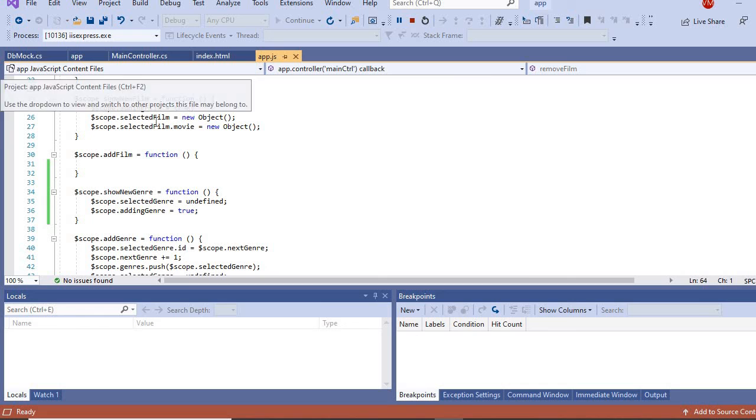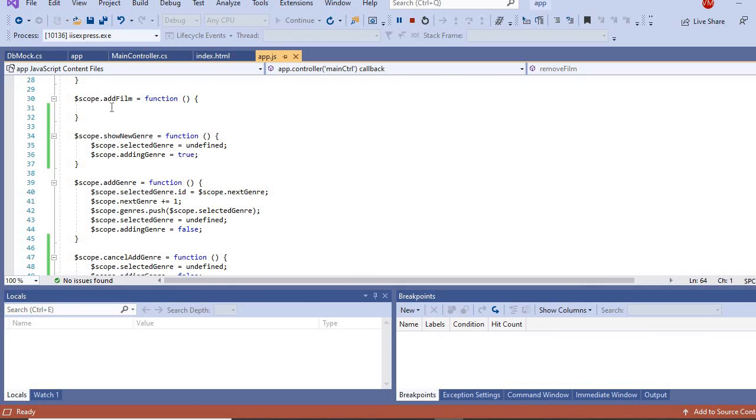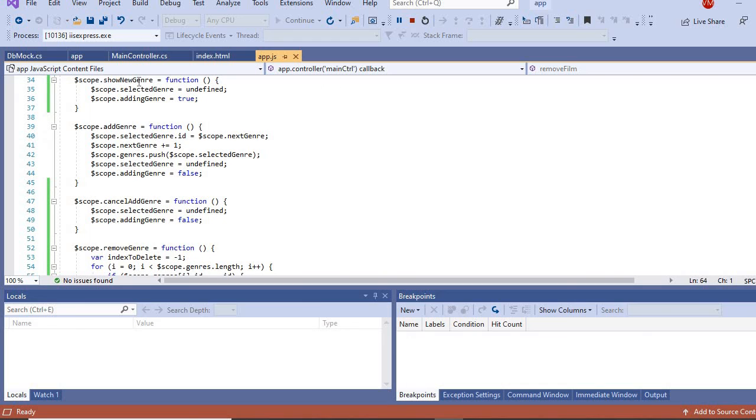We'll show new film, where adding the film becomes true, the selected film we call the new object, and you get the movie, which is a property of selected film. And then add film, because add film is like last, we don't need to do more. Like, first you were supposed to have the genre, then you get the film. Show new genre.